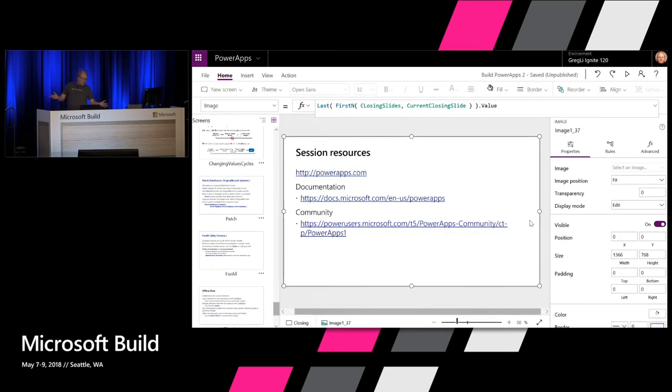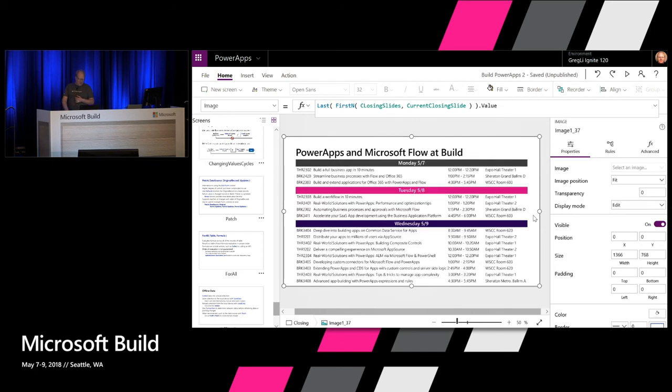And I'm pretty much done. And we can take questions for the rest of the time. There's a number of session resources here. PowerApps.com is your starting point. The community has a bunch of information. The documentation has a bunch of information. The community in particular is a great resource to tap into.